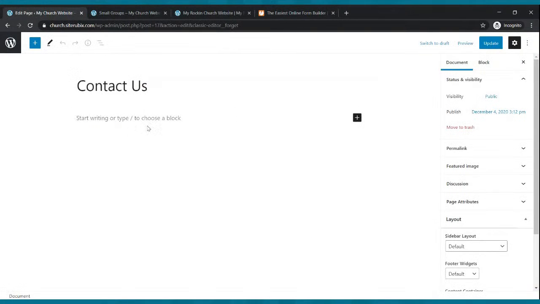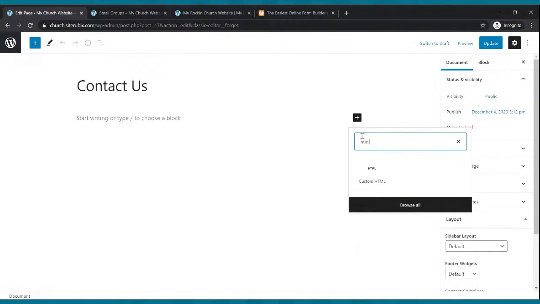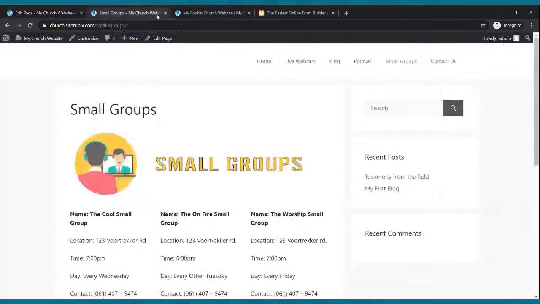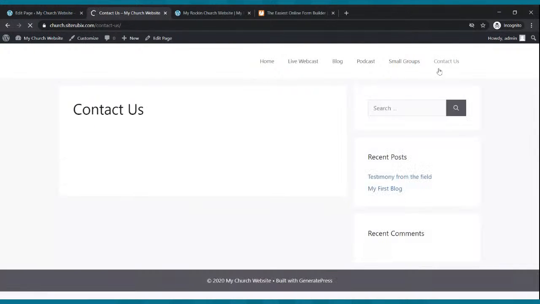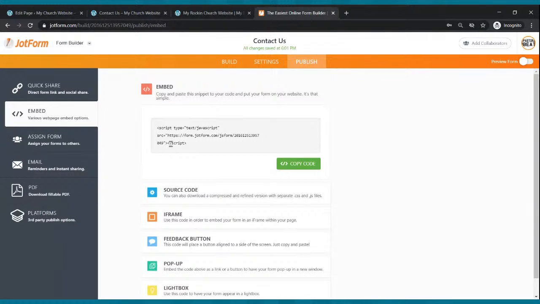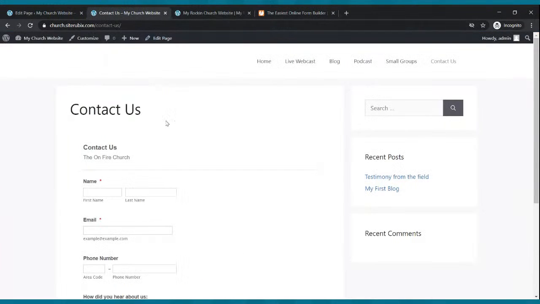Go back to your website. We're on our contact us page. I want you to click the black plus and type in the word HTML, then select that. In that box, paste the code that you copied from Jotform, and click update. Now here's the cool thing. When we go to our website and click contact us, look what happens. There's a nice contact form that you just created, with the same questions. See that? Now it's in your website.